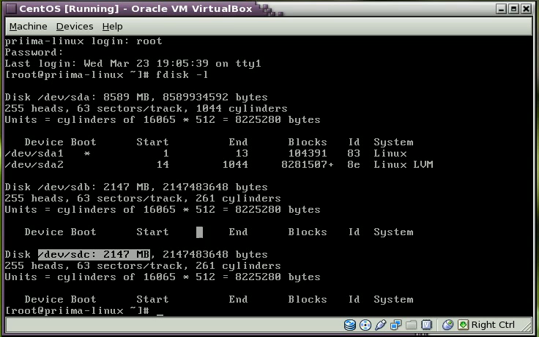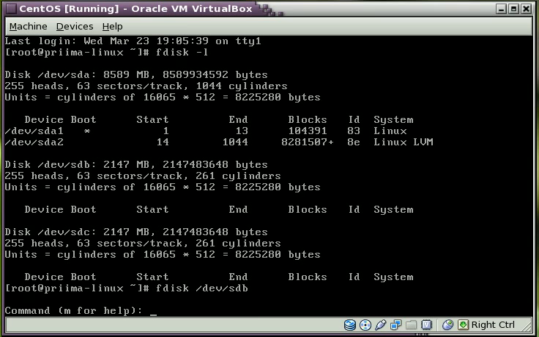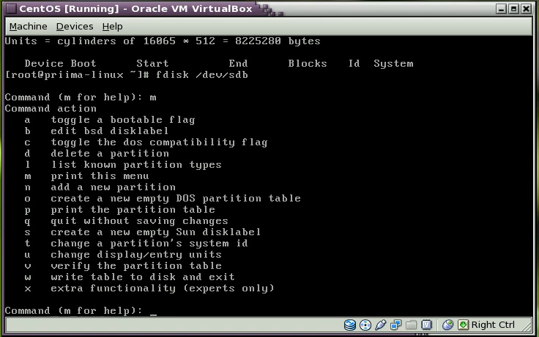It is not initialized. So first we need to initialize the disks. We can do that by partitioning it using fdisk and giving the device name. If you want to see what other options are available for fdisk, press m. It will give you all the help you would need to use fdisk.